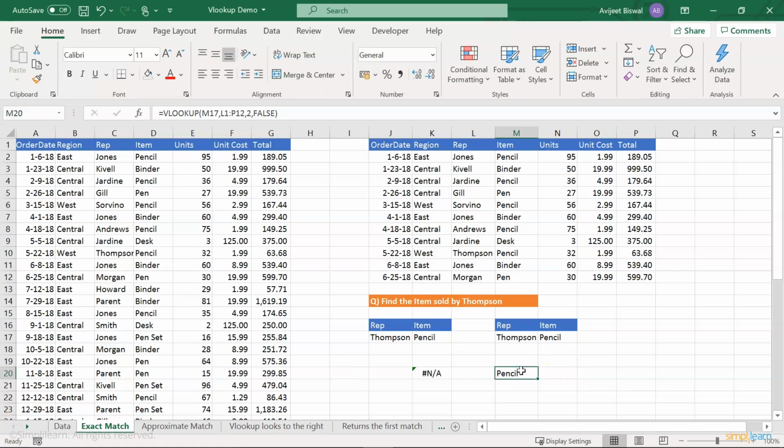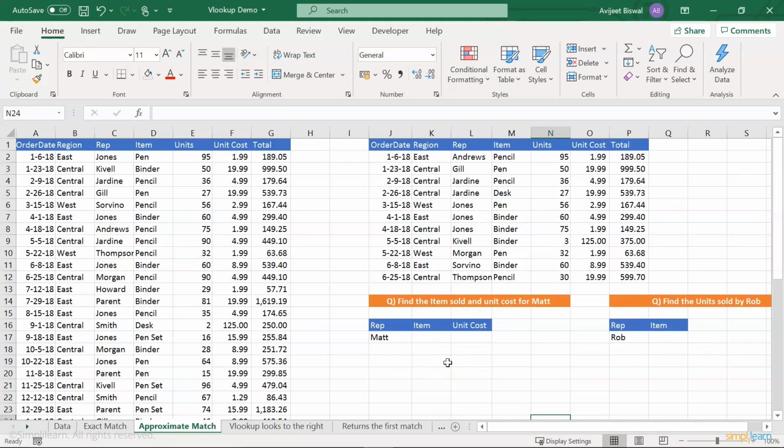Now let's move to the next sheet, which is regarding approximate match. Okay, so sometimes you might have cases where you don't have the lookup value present in the table. In those cases, you can tell VLookup to return an approximate match.